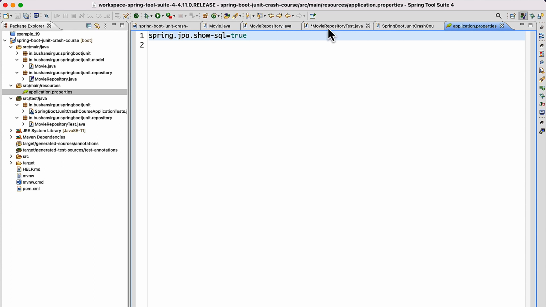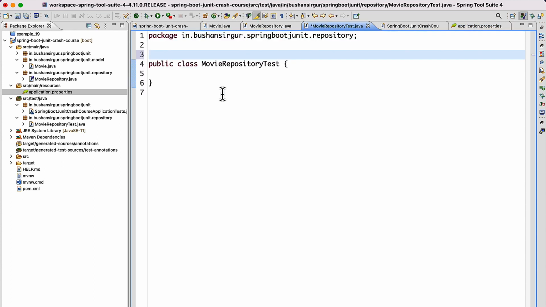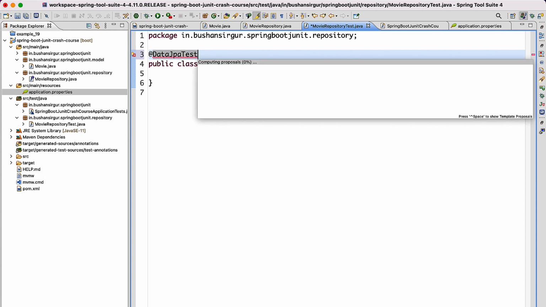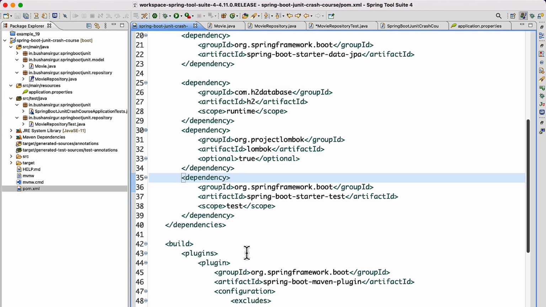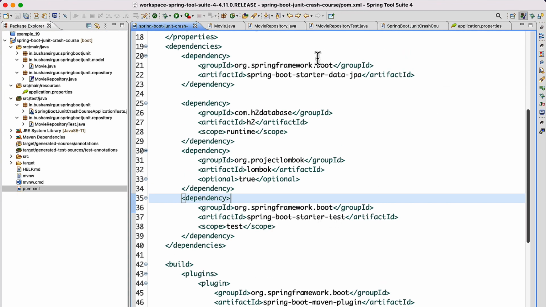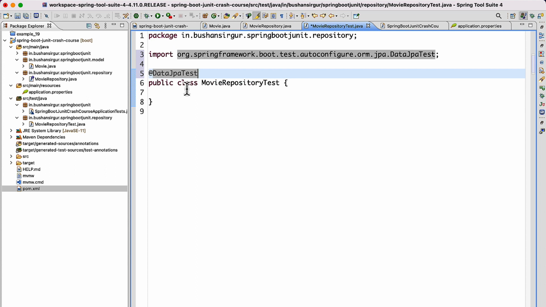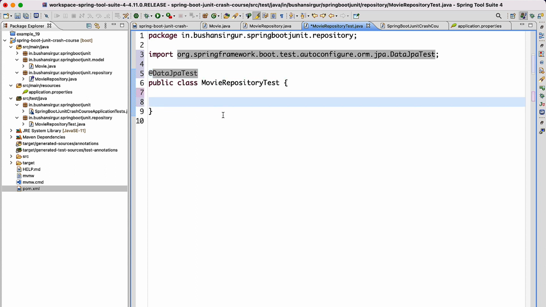Okay, now go to the movie repository test JUnit class, and inside this we are going to add the @DataJpaTest annotation. I hope you understand why we are going to use this annotation. This is from the dependency which we have added, which is the Spring Boot starter test dependency. Inside this we will start writing the JUnit test cases.